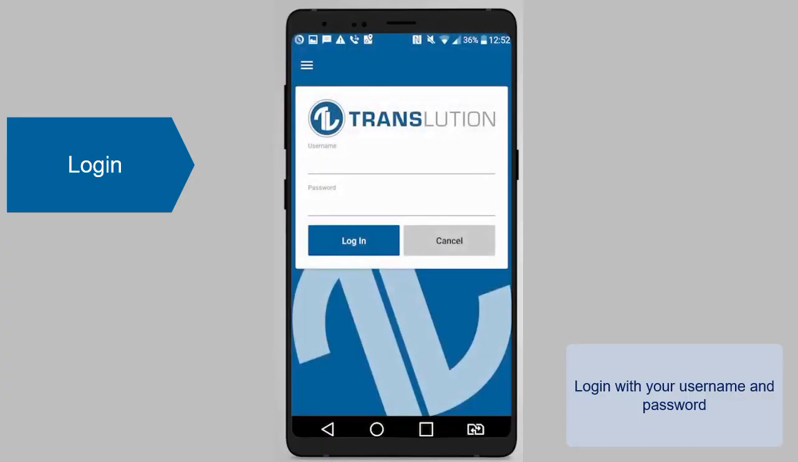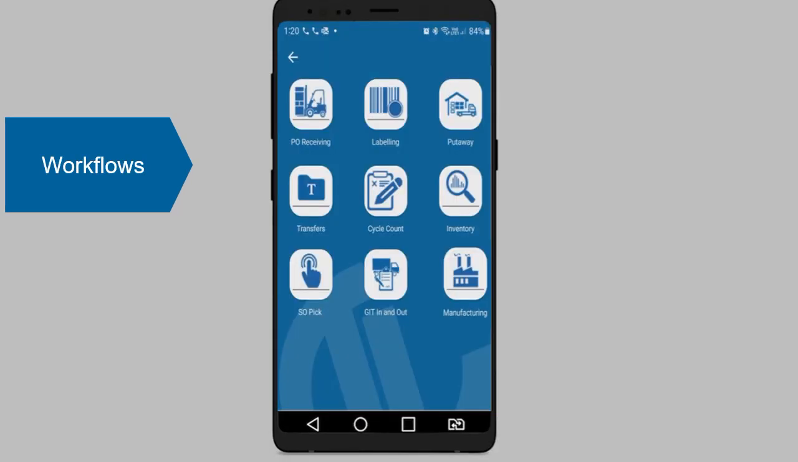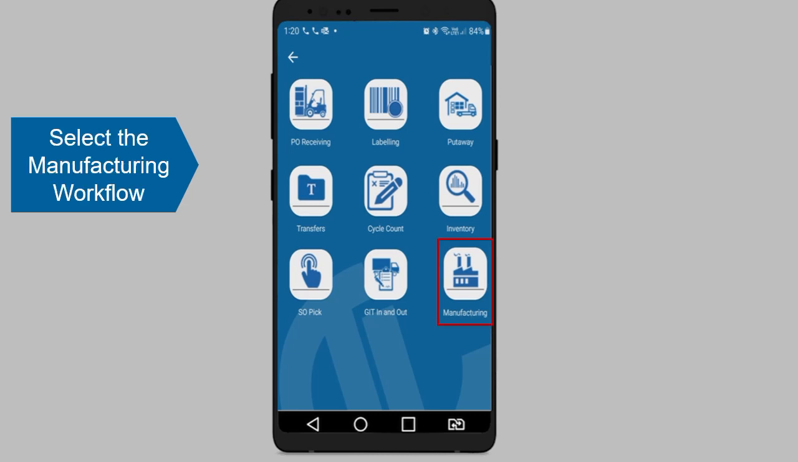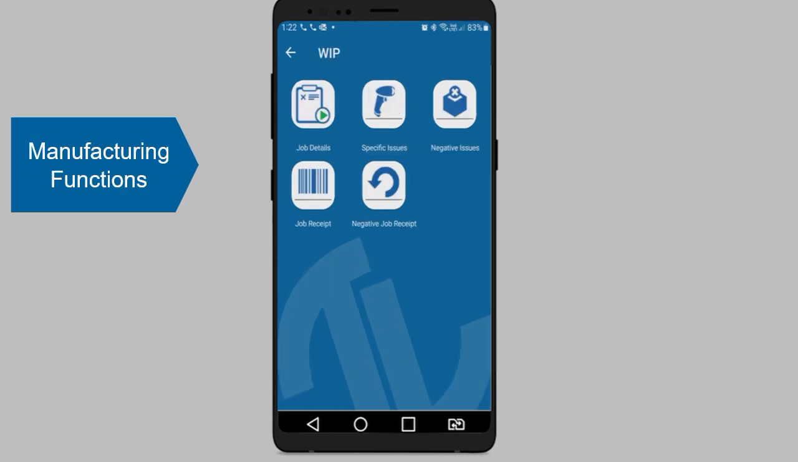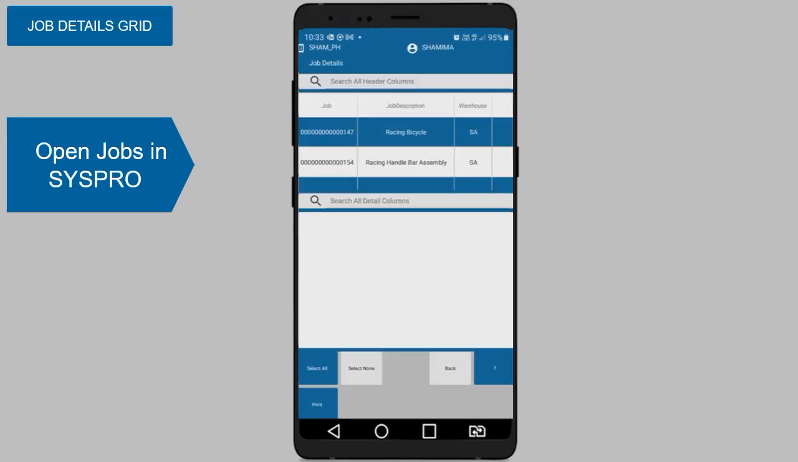We begin by selecting the TransLution app and logging in with our credentials. Here we see the workflows we have access to. Select the manufacturing workflow. This brings up a list of the functions available for manufacturing. Let's take a look at the job details grid. This is a general grid that shows you all the open jobs in SysPro.